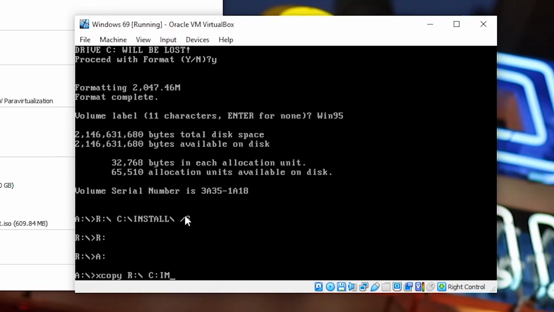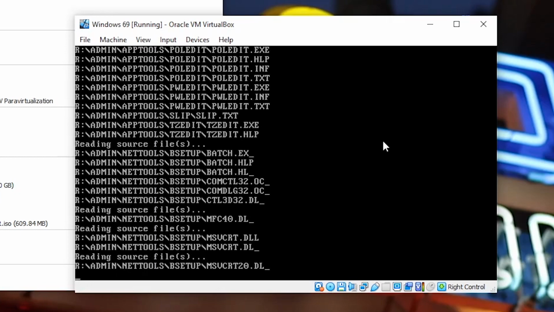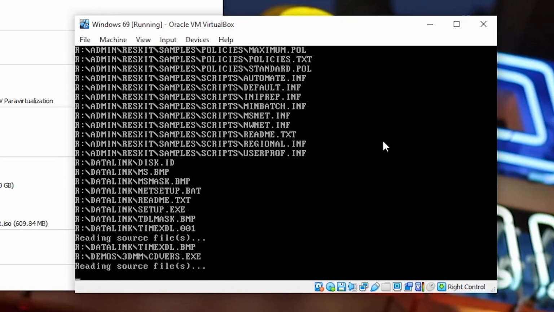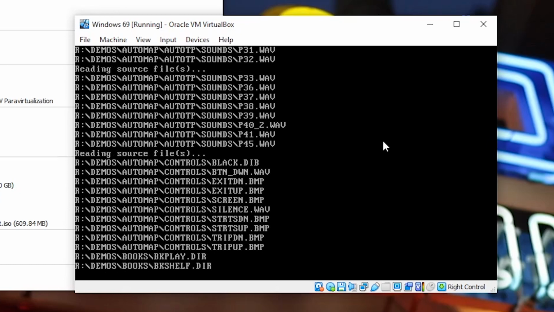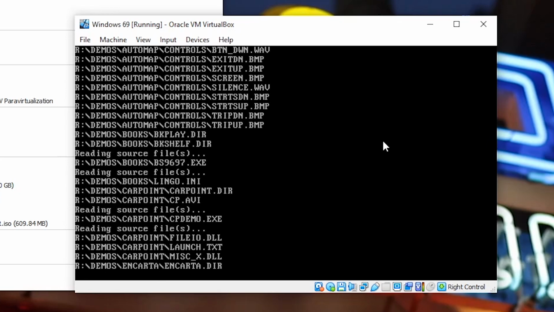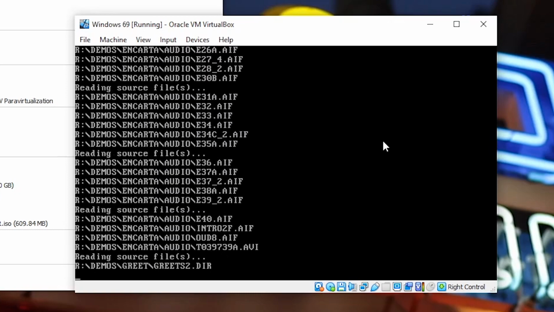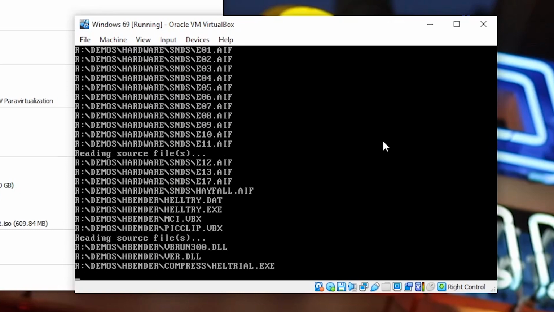C:install. Backslash /s. How's that looking? Go. Okay, so now it's installing all of the Windows 95 install files to my new partition to get it ready to install. You can see all the weird things that came with Windows 95 and Carta. Greet.